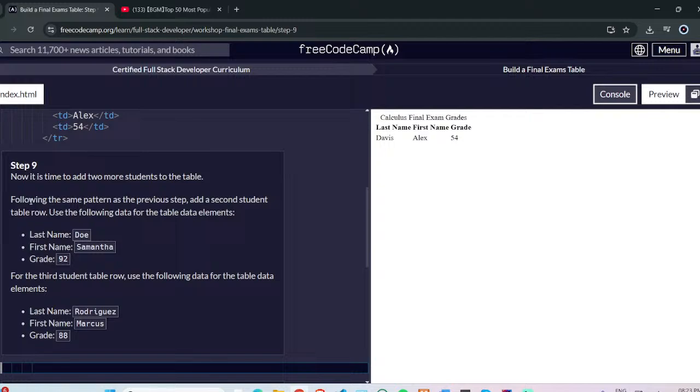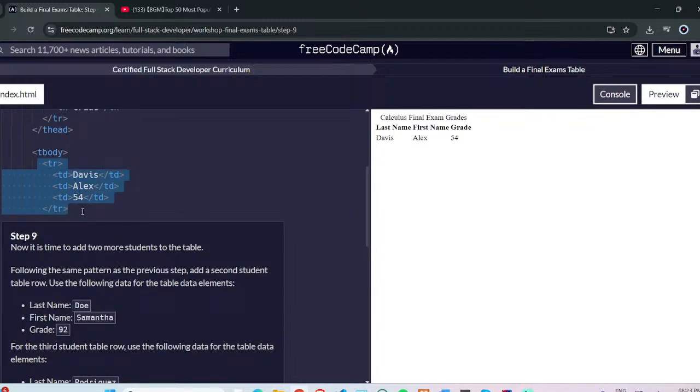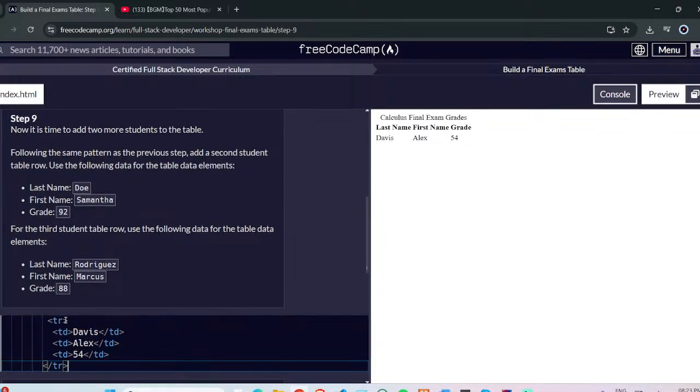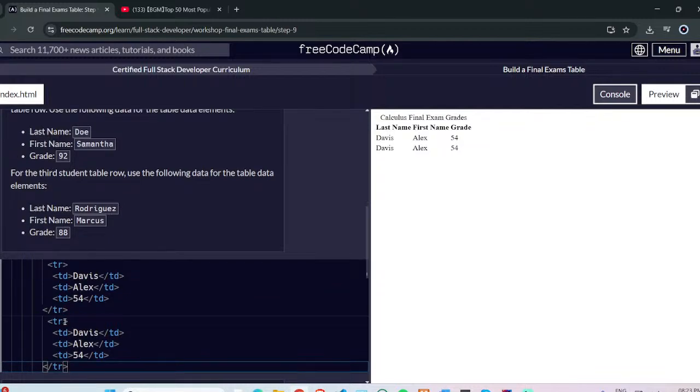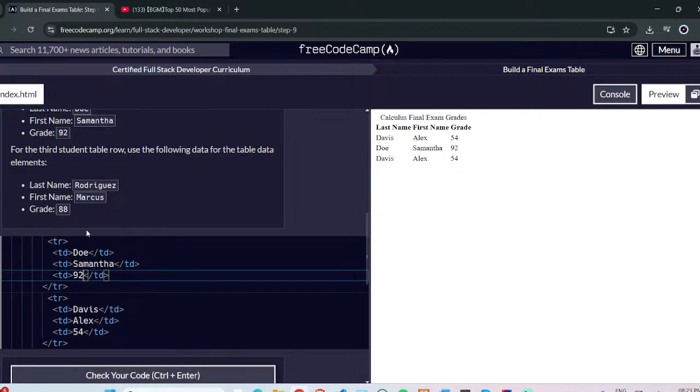Now following the same pattern we have to add more of them. So I'm just gonna copy this and once again copy. Now I just have to do this. So this is just Doe. The second is Samantha. S is capitalized, and 92. Now here Rodriguez.